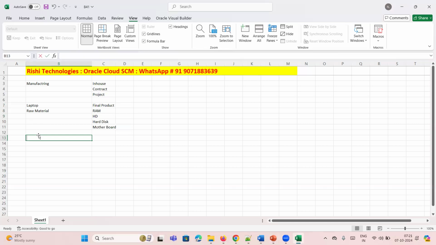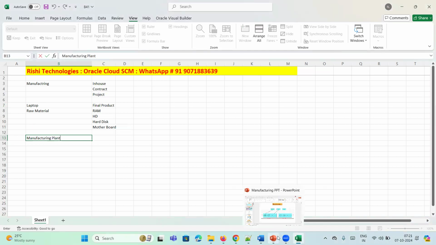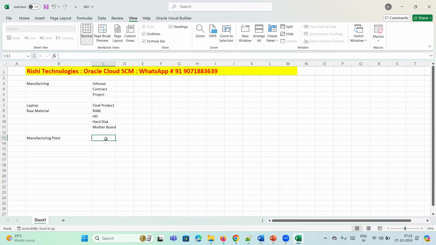First one is manufacturing plant. That is nothing but your inventory organization, or where you will do the manufacturing. So at this place, you will define an organization, an inventory organization where you will do manufacturing setups or perform transactions. All your manufacturing related activities, where you will perform them, that one you have to configure as a manufacturing plant.